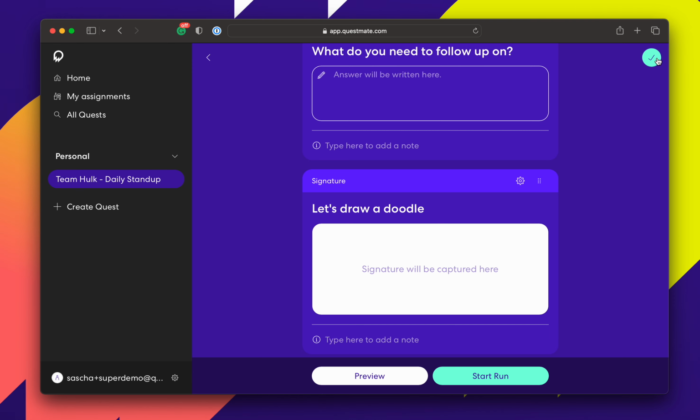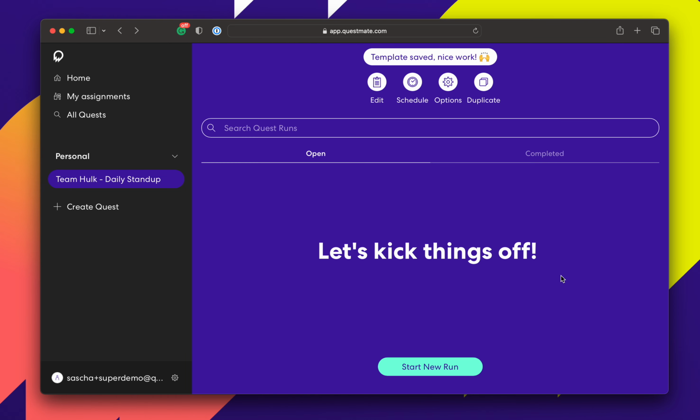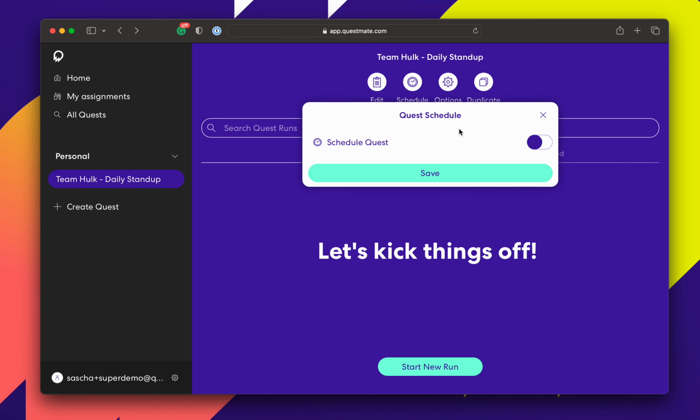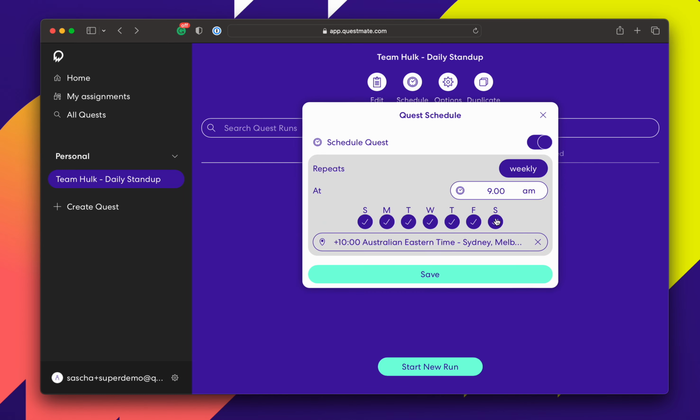So let's just say we are happy with this template. Again, you can make any changes that you want. You can also add additional guidance and so on. But let's save this. So how do you actually use this quest now? In this case, this is a daily stand-up. So I could just go to schedule and enable the schedule and say weekly, and then remove the Saturday and Sunday here because we don't work on those days, at least not as a team.